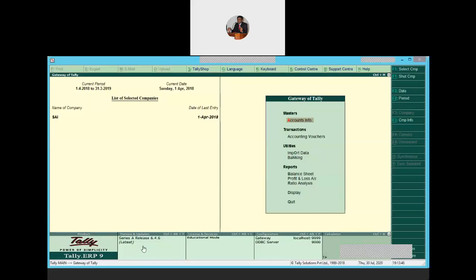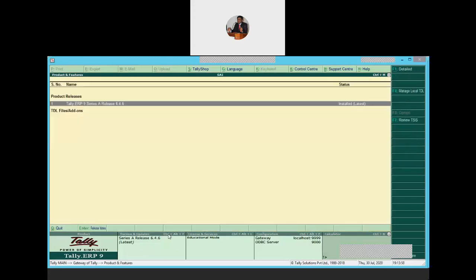Version and updates. The second part of the information panel is version and updates. It displays about the current and latest release and the TDL information. By pressing Ctrl plus Alt plus T, it displays the version and updates information.